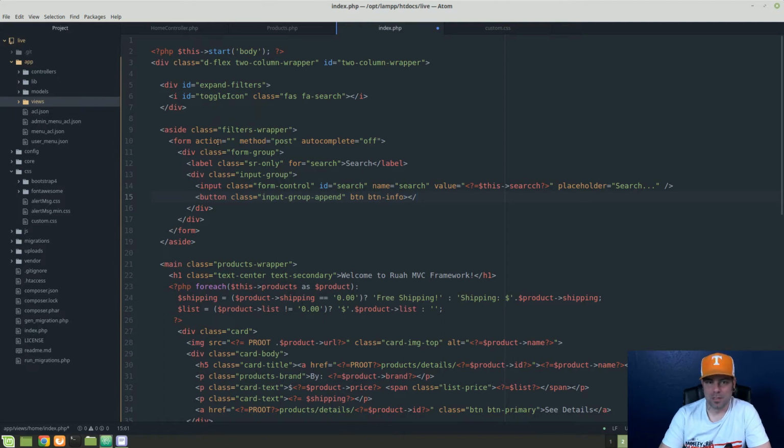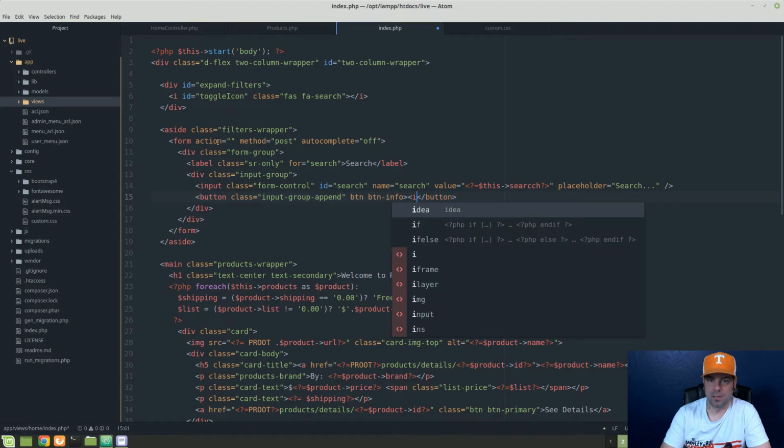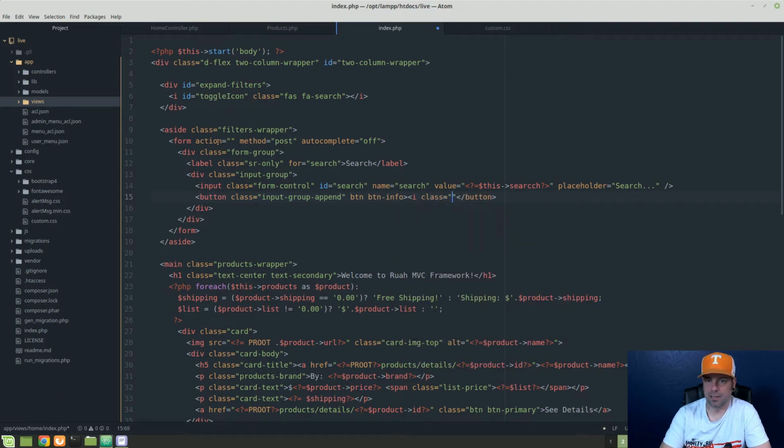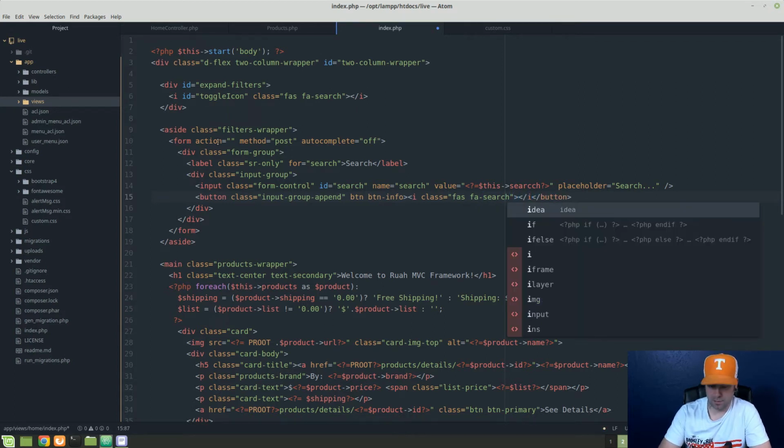You're very welcome. So I'm going to close that button, and this will basically submit the form if they press it. Inside of here, I'm just going to do an icon, and again, we're going to give this an icon of fa-search. So it would be the little magnifying glass. Okay.